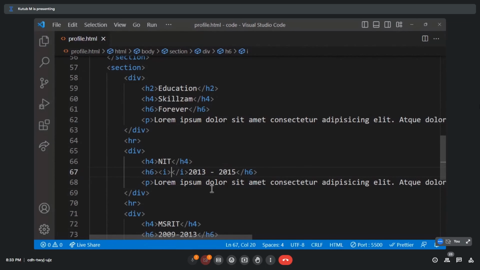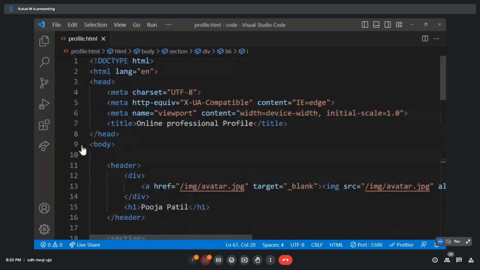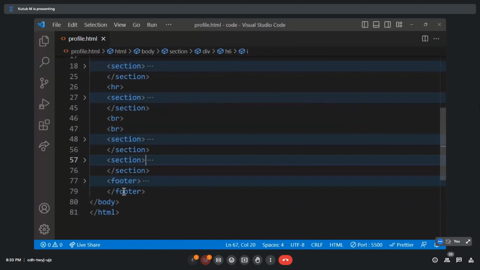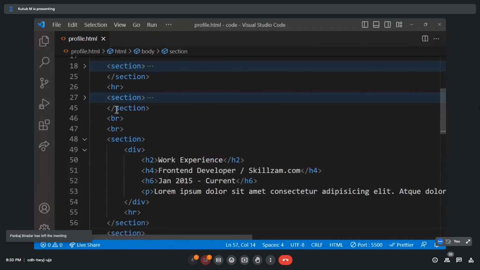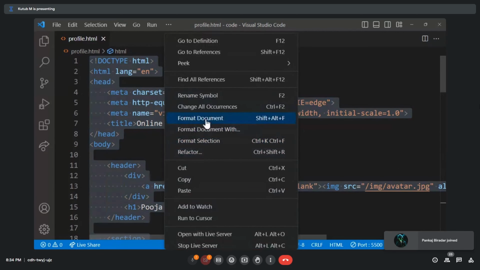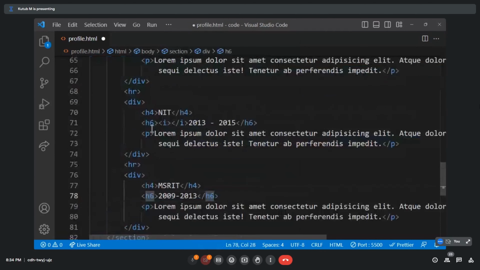This is good enough, as we have utilized all the tags that were needed. Multiple sections are added. During our initial installation of VS Code, we added a code formatter. So what I can do is select all and press format document. It will arrange the document in a proper format using the Prettier extension and indent correctly.